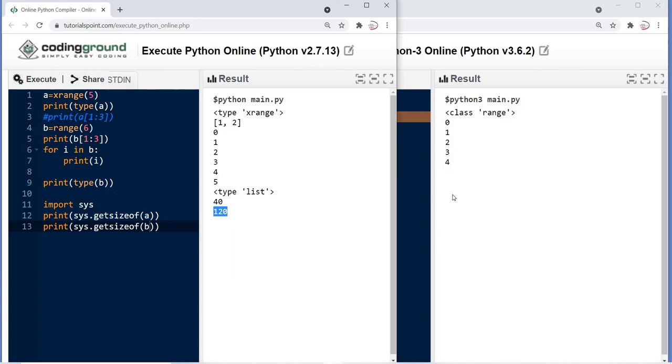And now the next one is speed. Speed is obviously faster for xrange than range. If range is taking more memory, obviously it takes more time to perform the operation. So this is all about xrange and range.